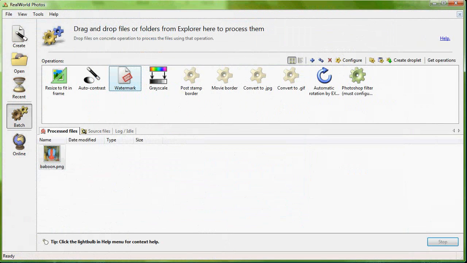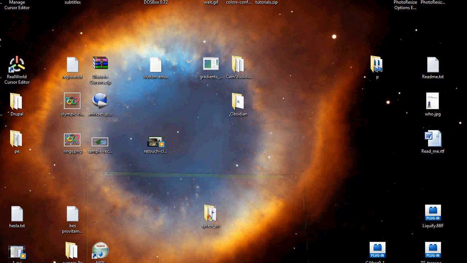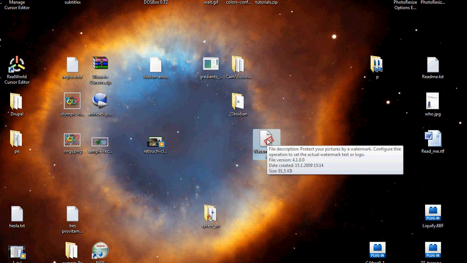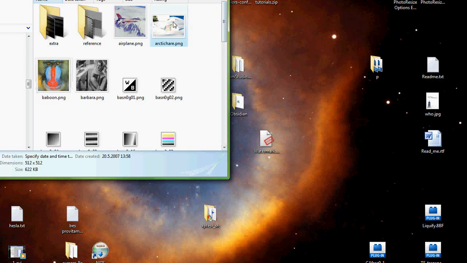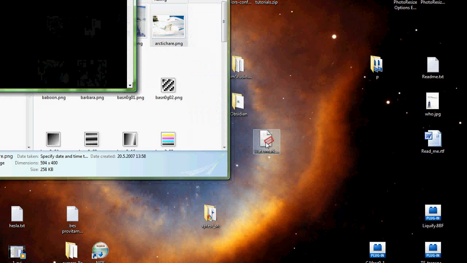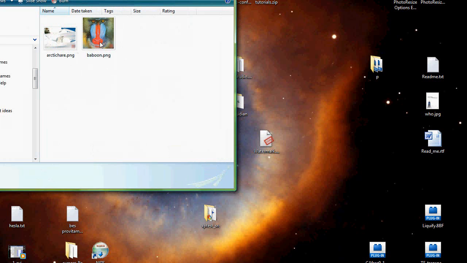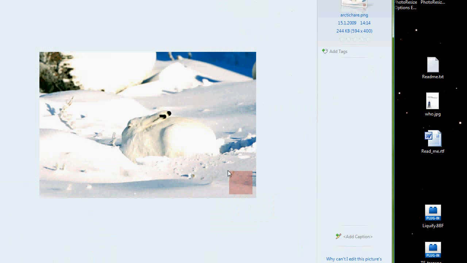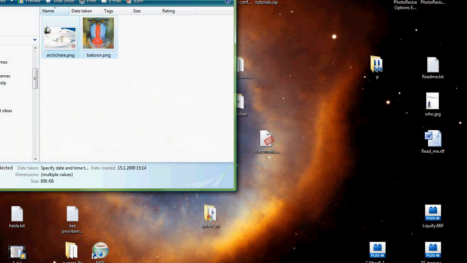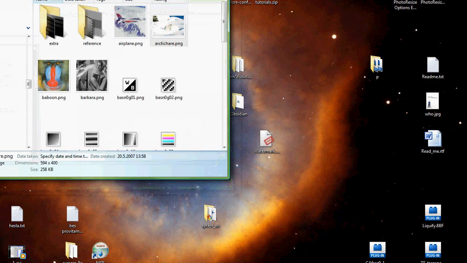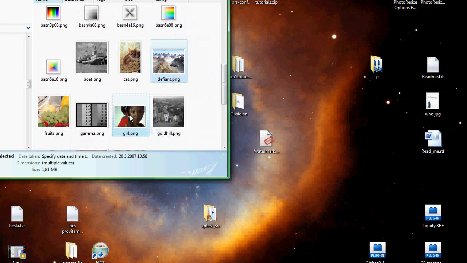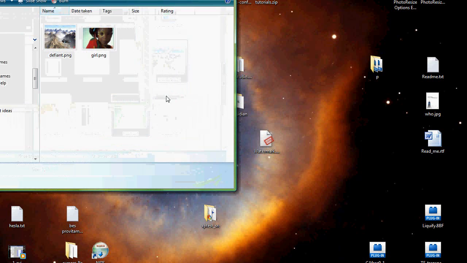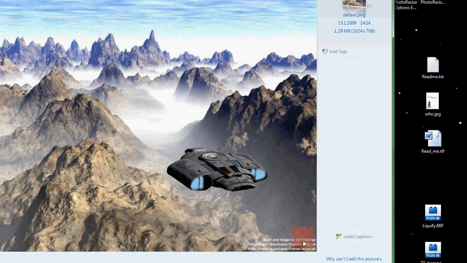I'll minimize the windows to have a look at my desktop. Here is the created droplet. I can drag and drop files on the droplet and they will be watermarked. Real-world Photos doesn't need to be running. Note that the destination folder was automatically opened after the processing had finished. You can of course drag and drop multiple files or folders at once. It is no problem.